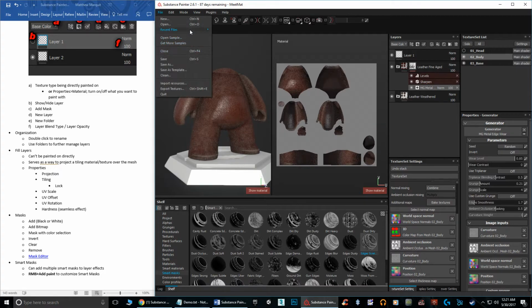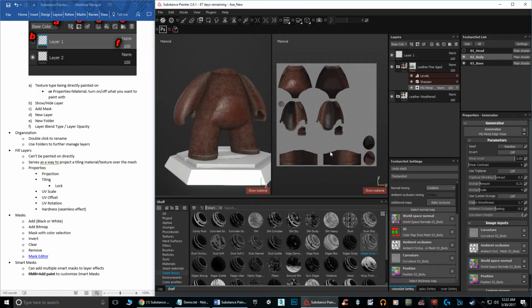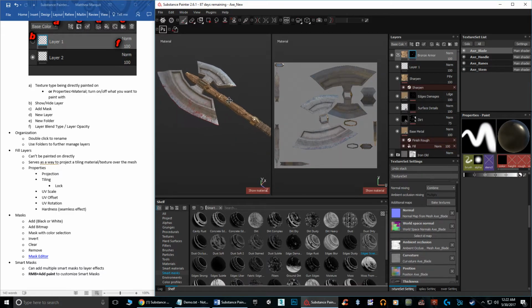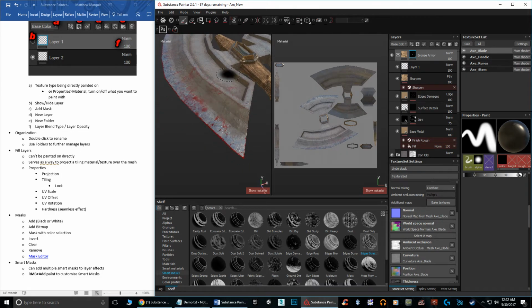But really what I want to do, let me show you real quick to give you an idea of another thing that's important to know. The problem with the smart masks is they cannot be painted on. So if you were to come over there and go to paint on it, you couldn't do that. Let me give you an example. This is what I did with my blood layer here on this axe.